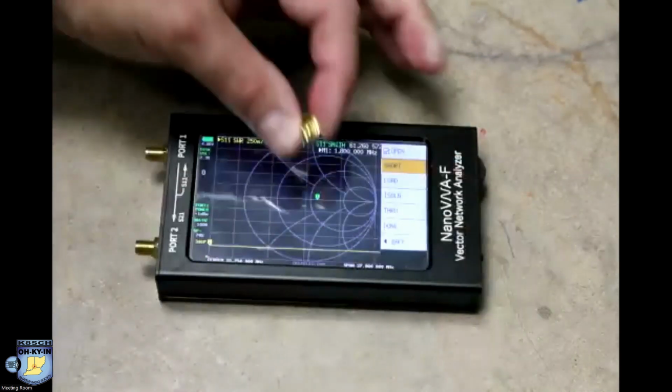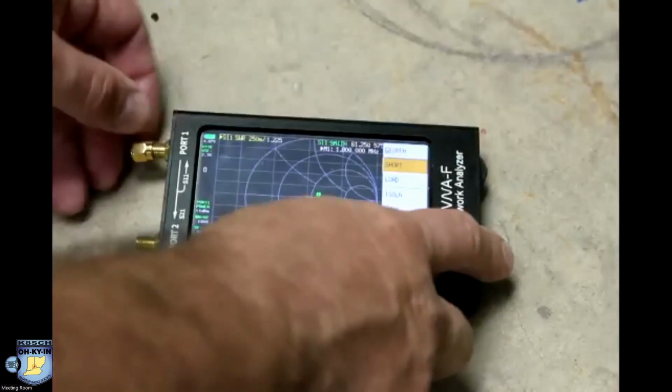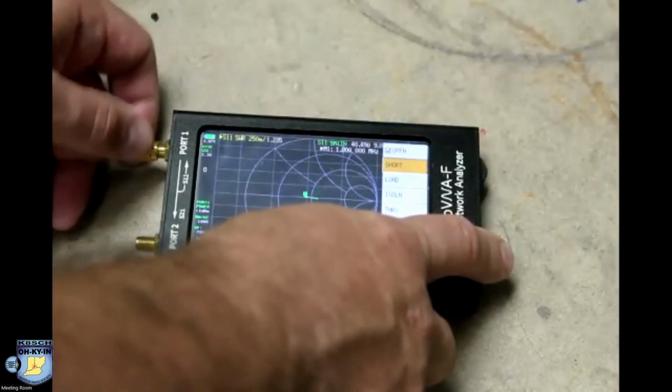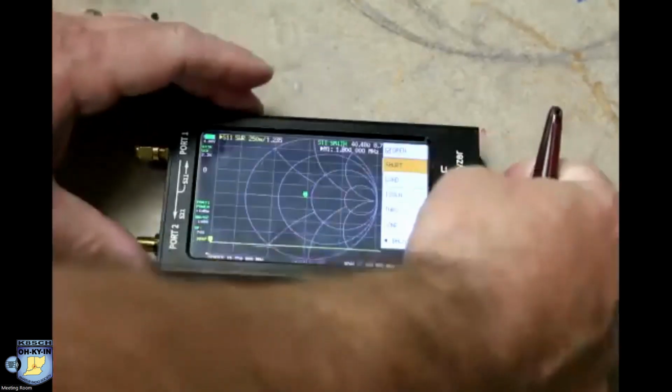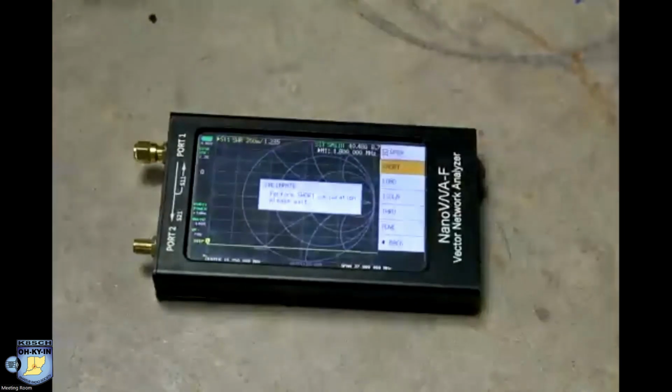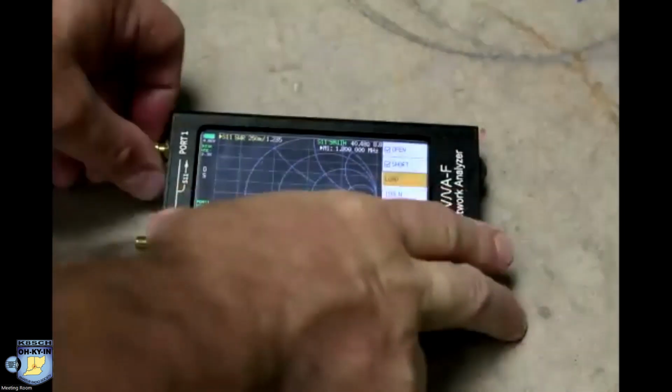So I'm going to do the short. Same thing, a tiny little one. You see that little pin in the center there? That's going to short it out, and watch that shift on the Smith chart. Same thing. Like I said, most of the time is screwing and unscrewing.